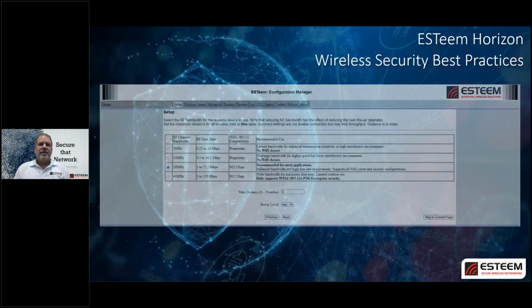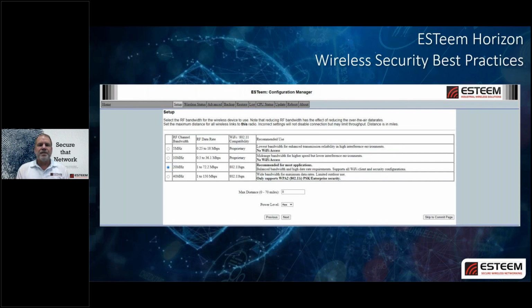Okay, now this is where we start getting into some of those security practices to lock down this network. The first thing we come to is the channel bandwidth. By default, this is on a 2.4 gigahertz channel, so it comes by default at 20 megahertz wide. We can also run this at 40 megahertz wide. One of the things we can add to our security, if your network requirements support it, is to go down to a 5 megahertz wide channel or a 10 megahertz wide channel, which are not part of the Wi-Fi standard.